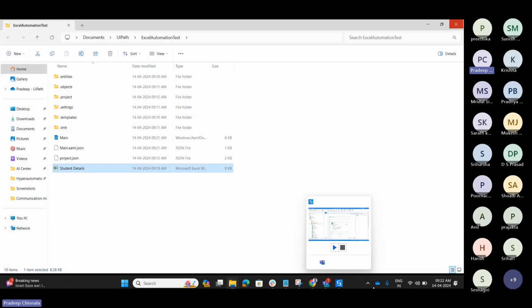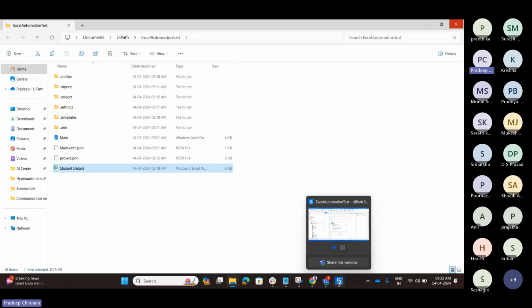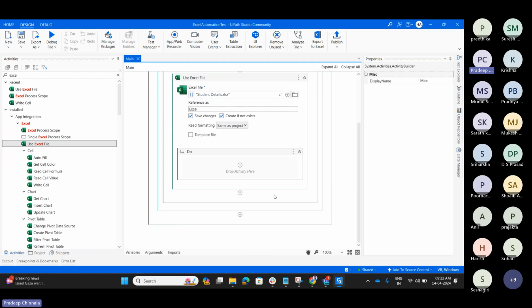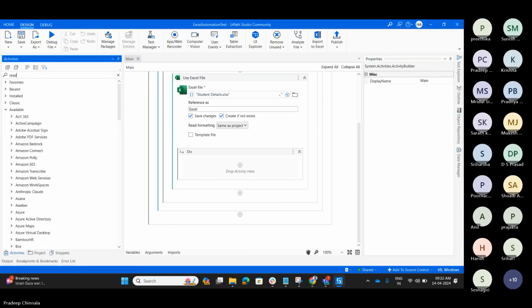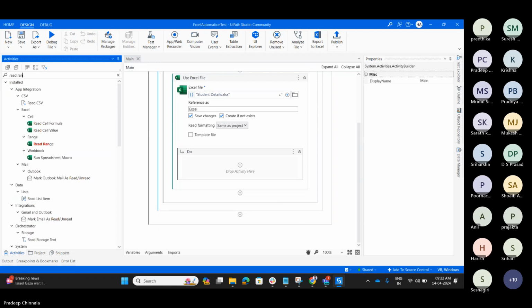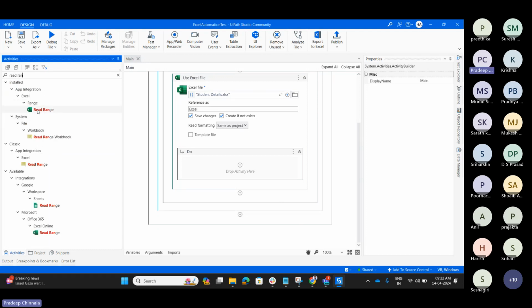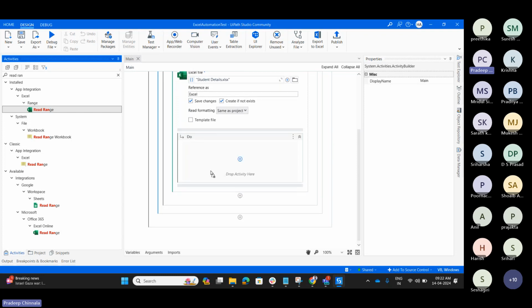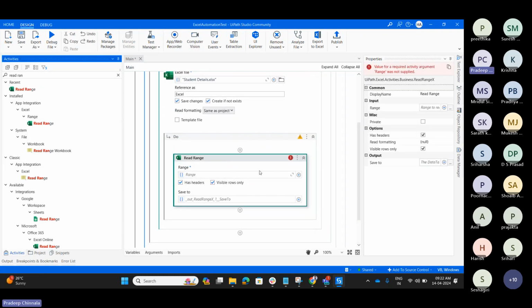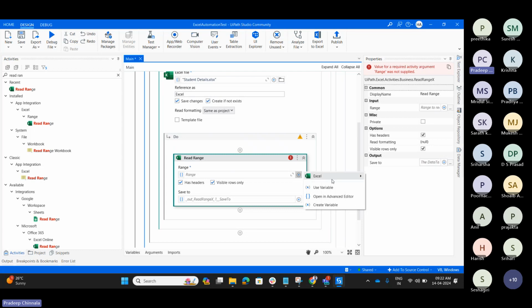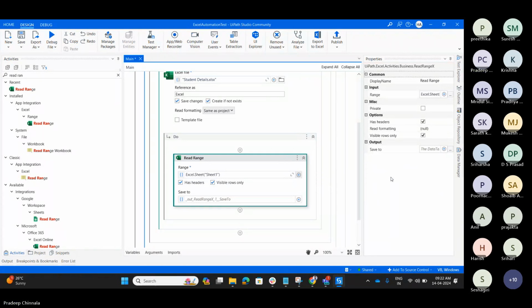So for that, what am I going to do? As a human, we will read that particular Excel, right? So as per the robot also, we need to search for the read range activity. So I am going to use the read range activity here. What's the range you are going to give? I'm going to give the sheet one, so I'm going to read the entire sheet.